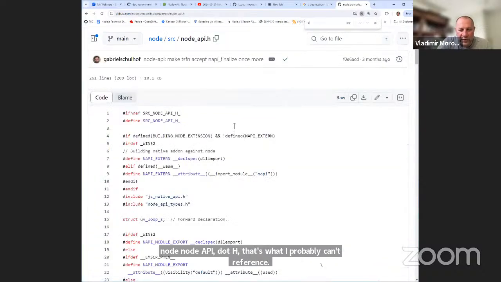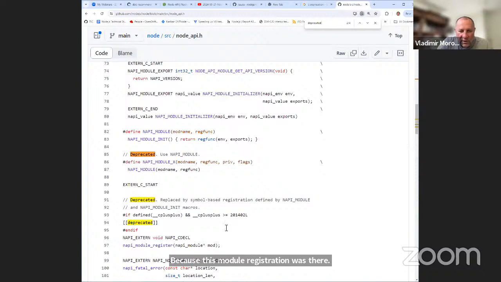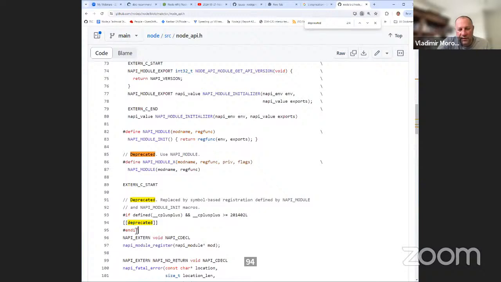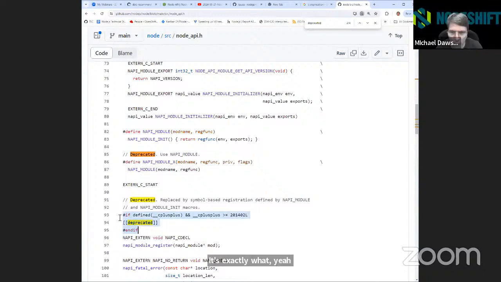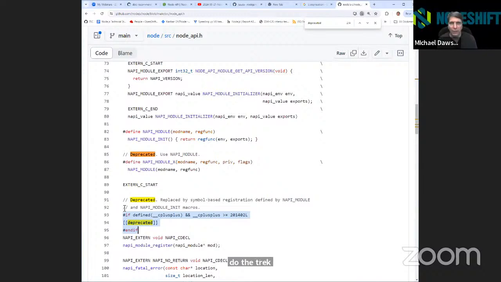Because this module registration was there, and probably yes, it's line 94. It's actually conditional. That's basically, it's under the if you're defining with C++. Okay, so if I just add in that same thing, that should do the trick. Right. Okay, yep, I will add that in as well then.